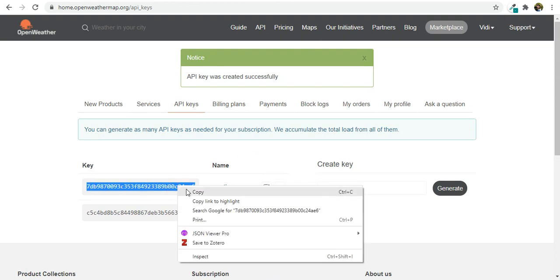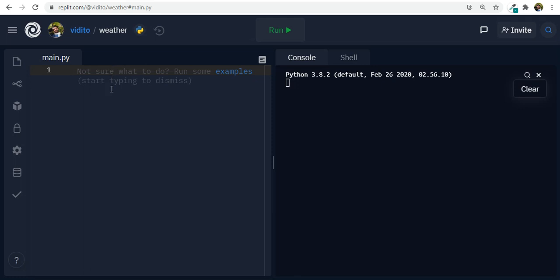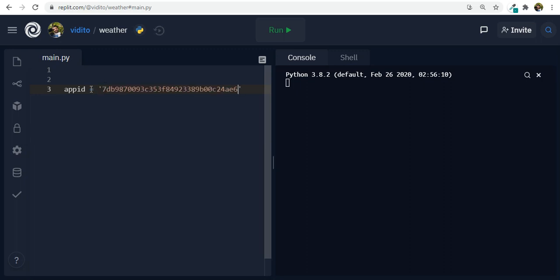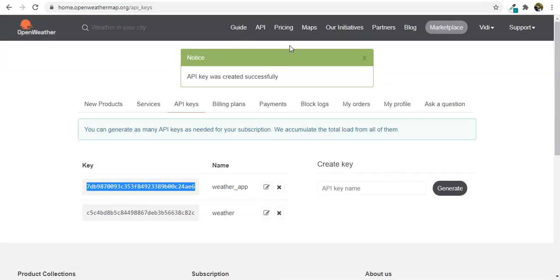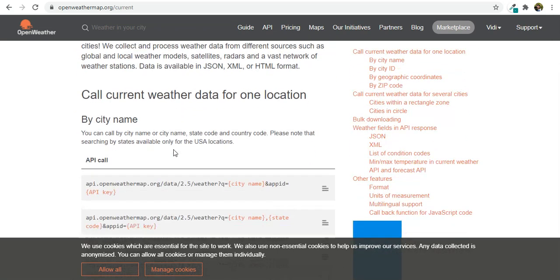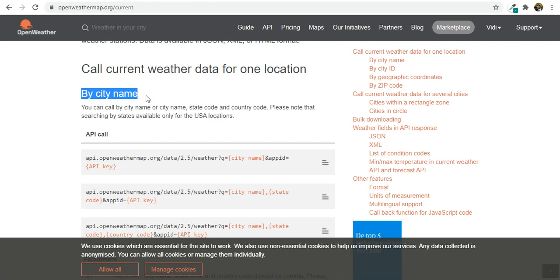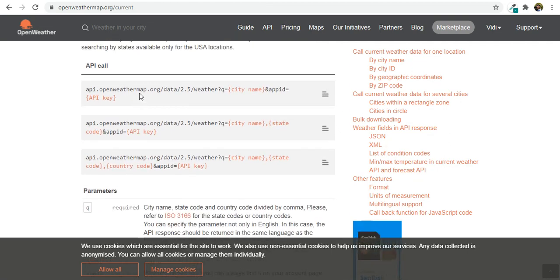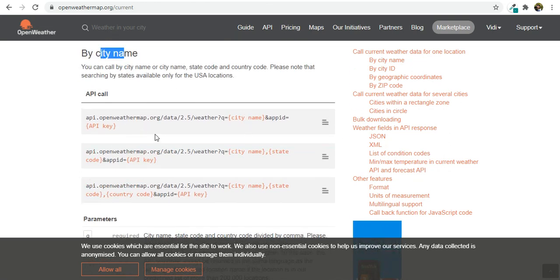Let's copy and paste it somewhere here. Let's call it API app ID for now, and put it in as a string in single quotes. Now let's get back and go to the API documentation. This one is free, so we can click on the API documentation for current weather, and we're looking to use something by city name, so we can enter a city name and then it will give us that information.